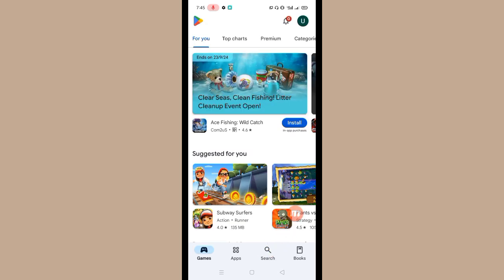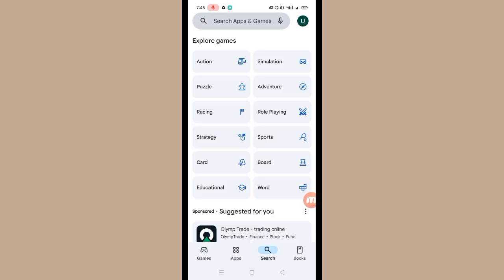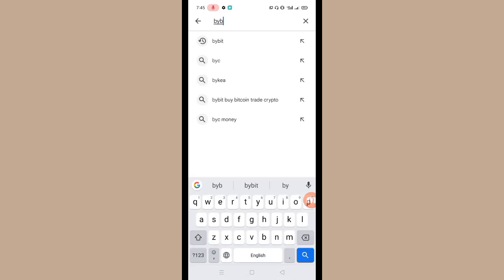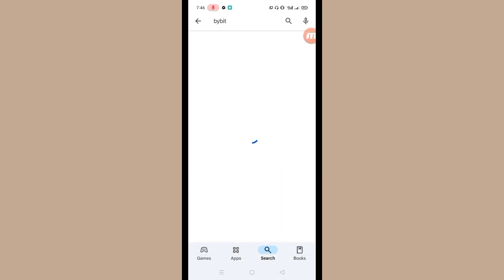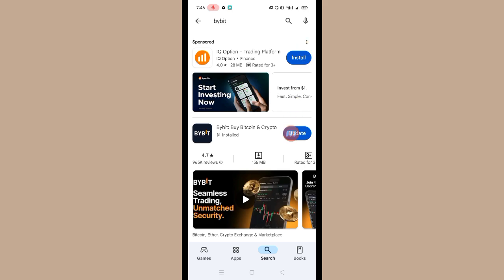and here search for Bybit. Now tap on it and here simply update the app to the latest version. Tap on the Update button. So this will fix the issue.